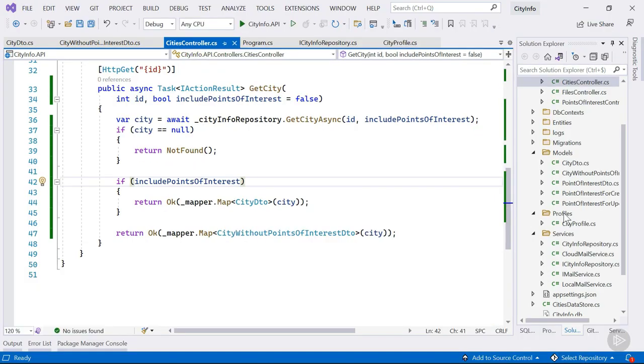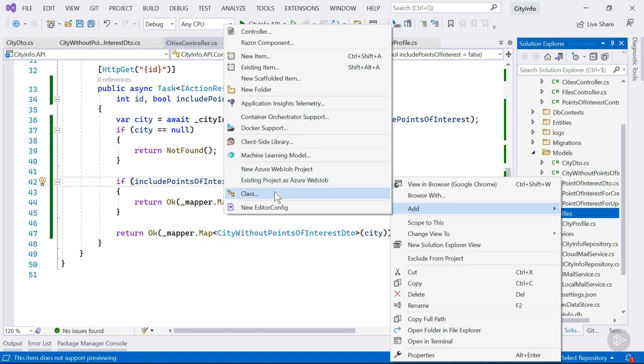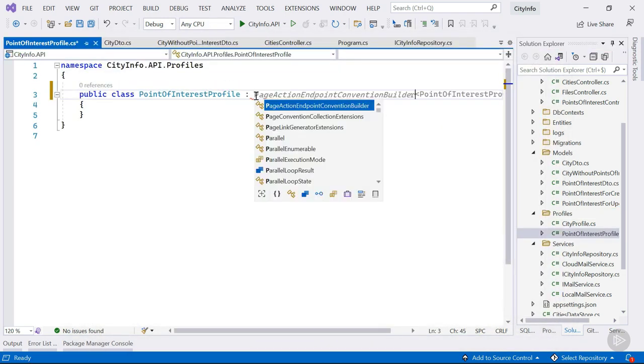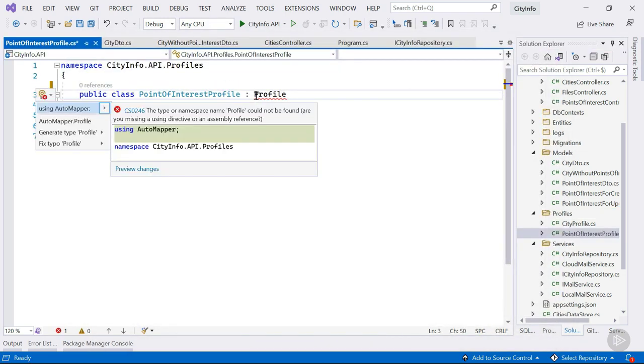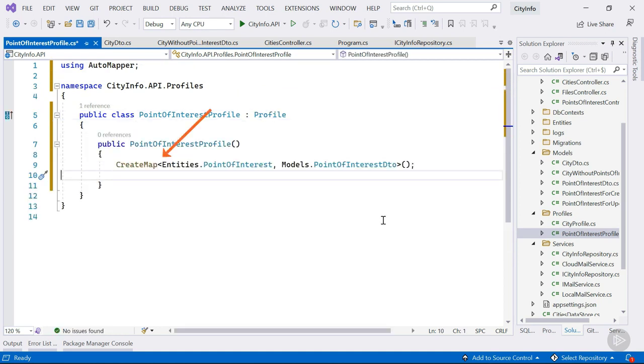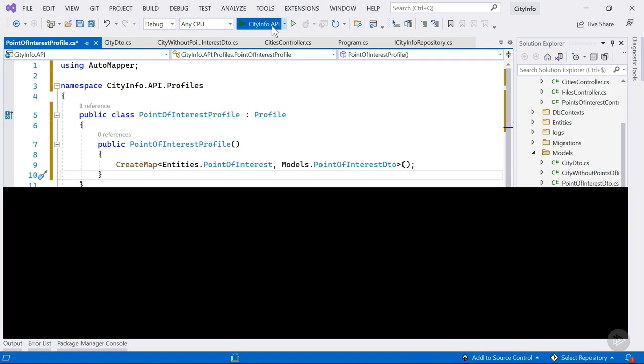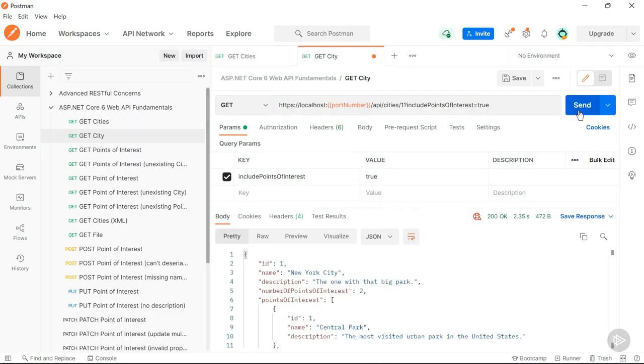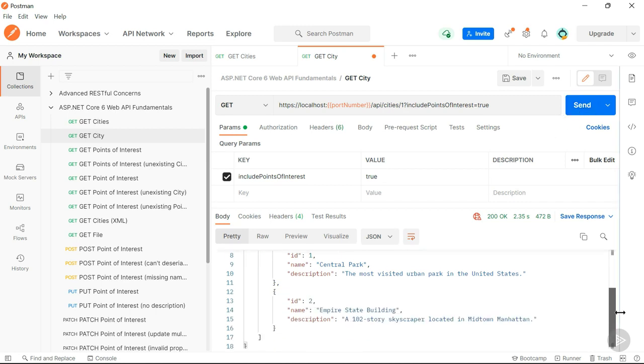So let's add a new profile. We name it Point of Interest Profile. We let it derive from profile, from the AutoMapper namespace. And in the constructor, we create a map from a point of interest entity to a point of interest DTO. All right, let's give that another try. Let's send that same request again. And this time it does work. We got back New York City, including the points of interest.